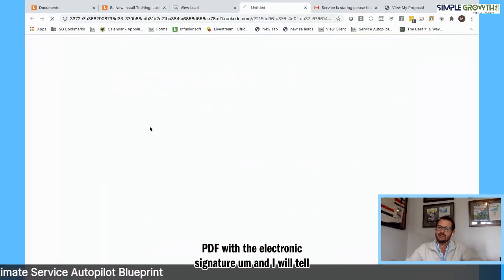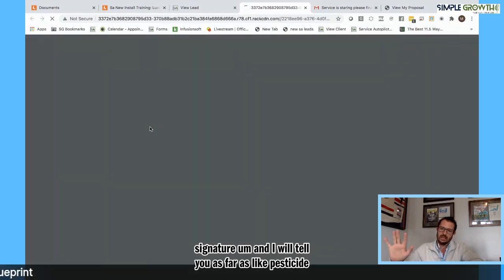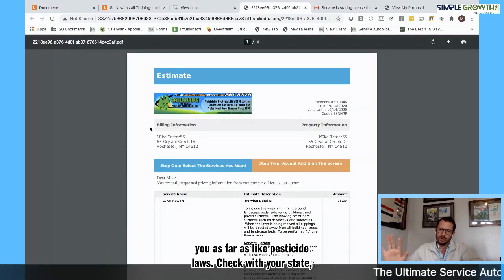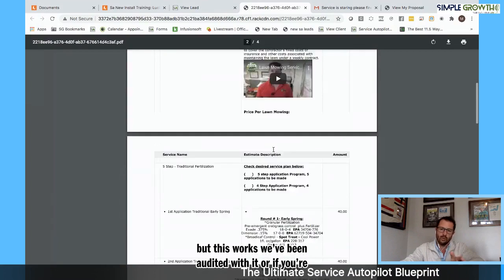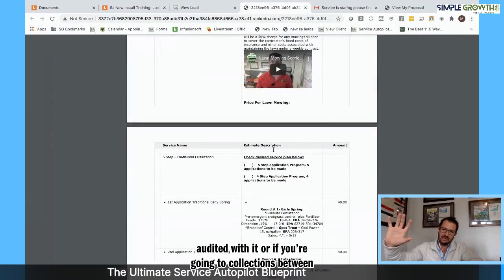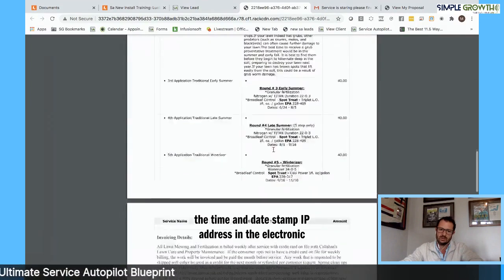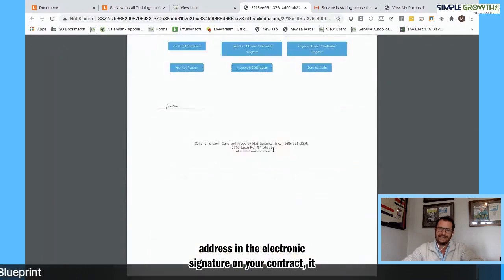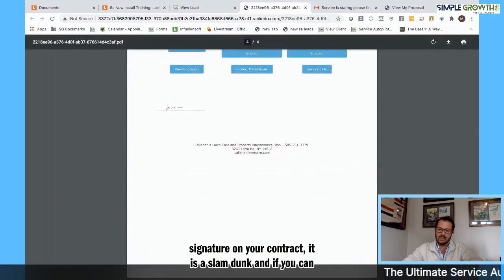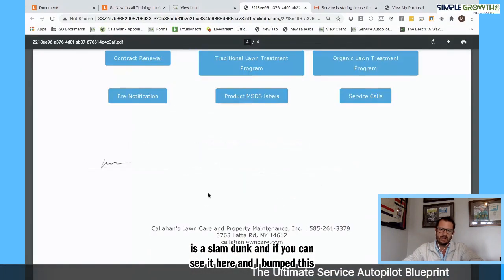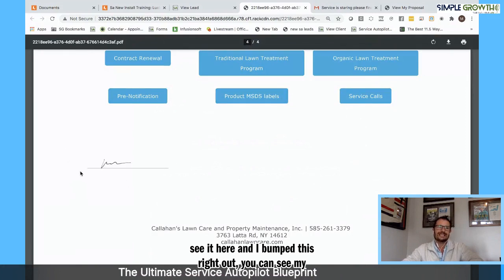And I will tell you, as far as pesticide laws, obviously check with your state, but this works. We've been audited with it. Or if you're going to collections, between the time and date stamped IP address and the electronic signature on your contract, it is a slam dunk. And if you can see it here, I'm going to bump this right out. You can see my electronic signature here.